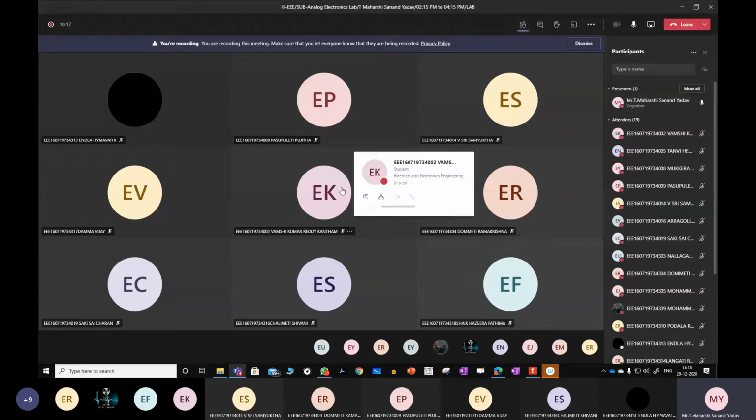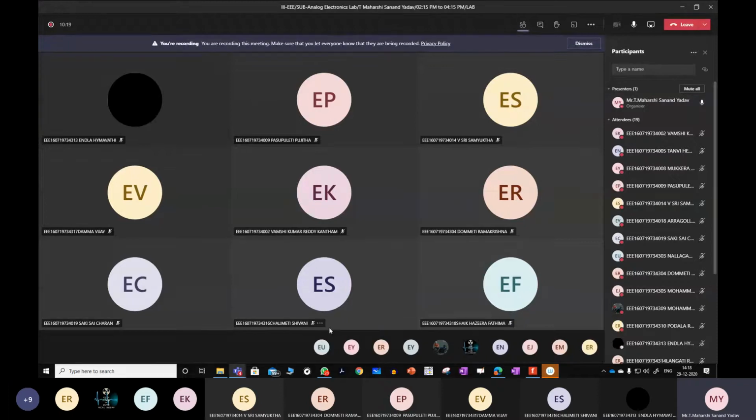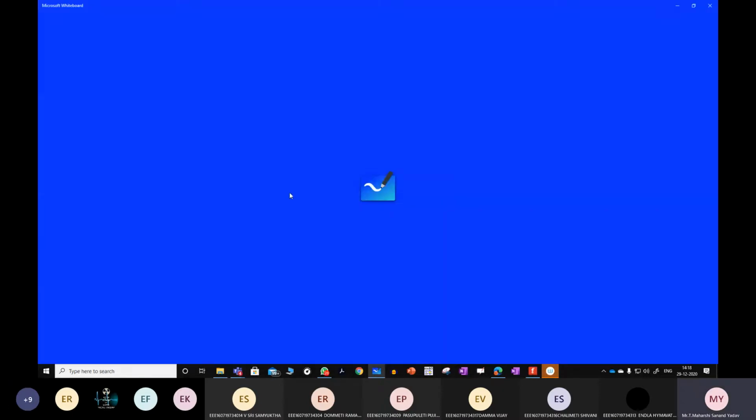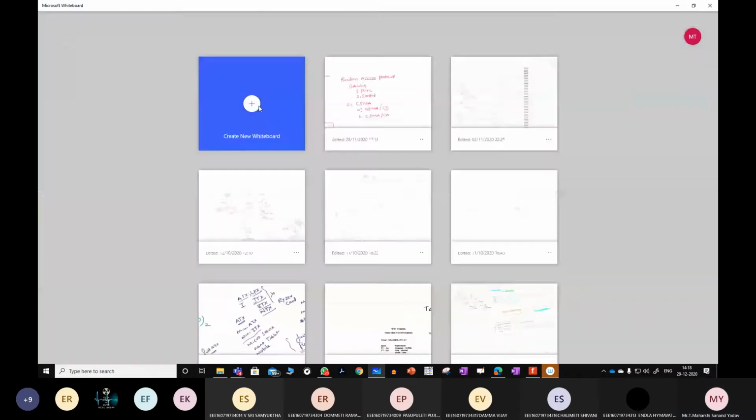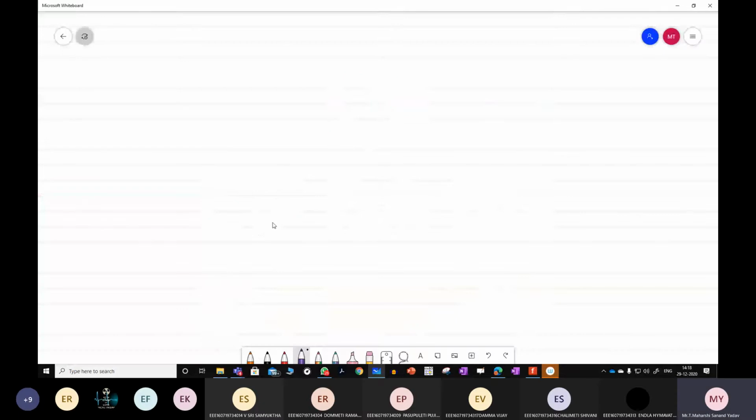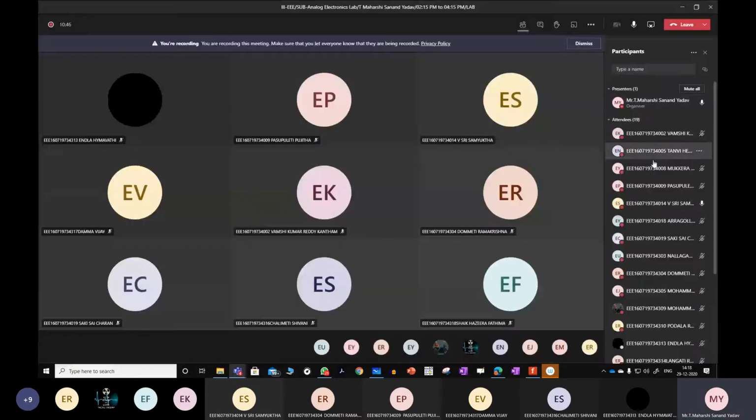So can anyone tell me the working of resistor, inductor, and capacitor? RLC. The working followed by the formulas for RLC. Yes, anyone? Resistor. Sir, can you repeat? Yes, Samyukta, tell me.